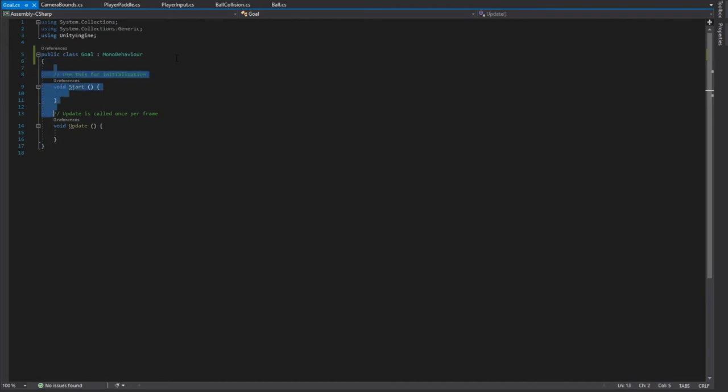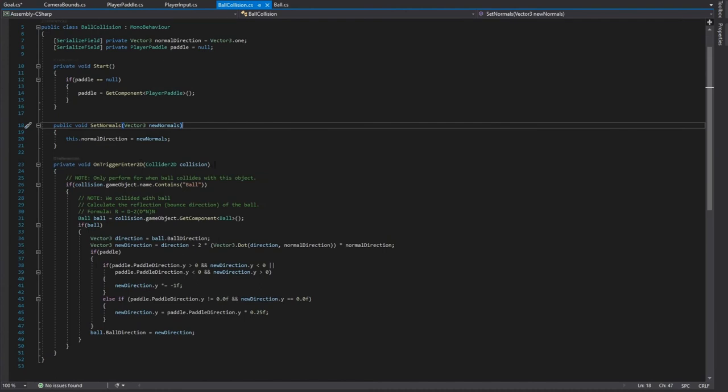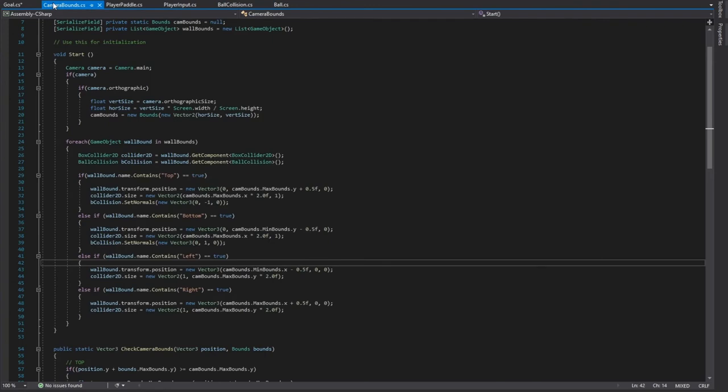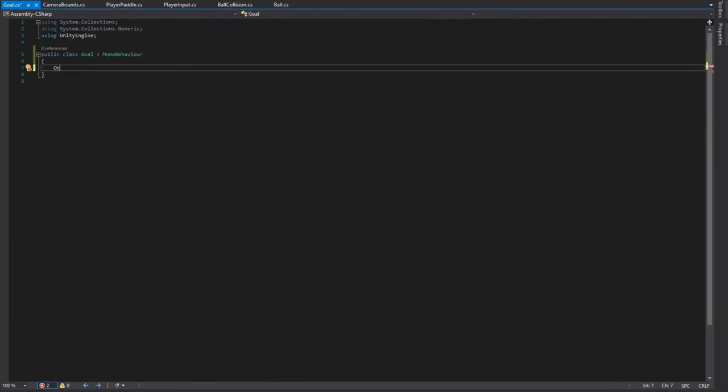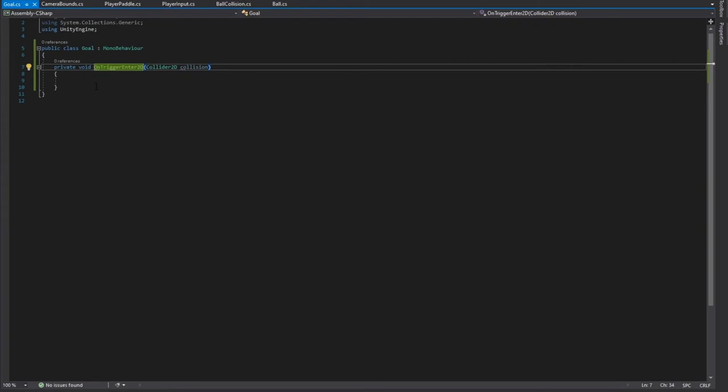All right, so what does this need? So we know that we want to collide with the ball, essentially, like we were doing on the other one. So we can actually grab this guy. Go. We'll do that. But instead, do I want to do it on enter, or do I want to do it on stay? Or we could do it on exit. We'll do it on enter for now.